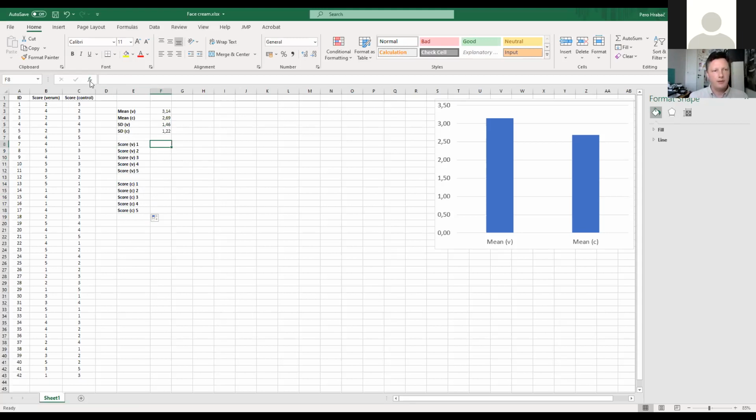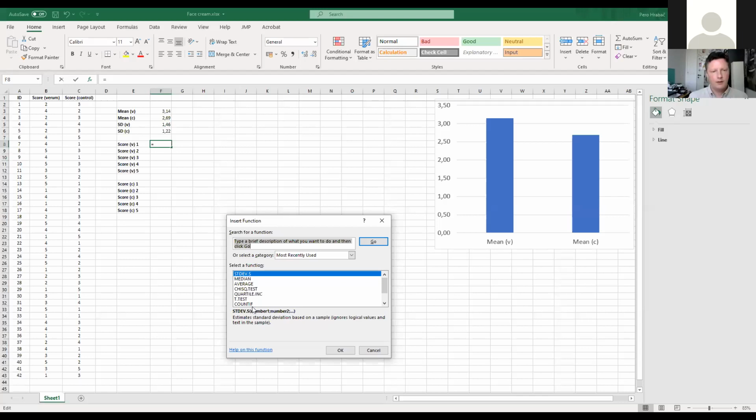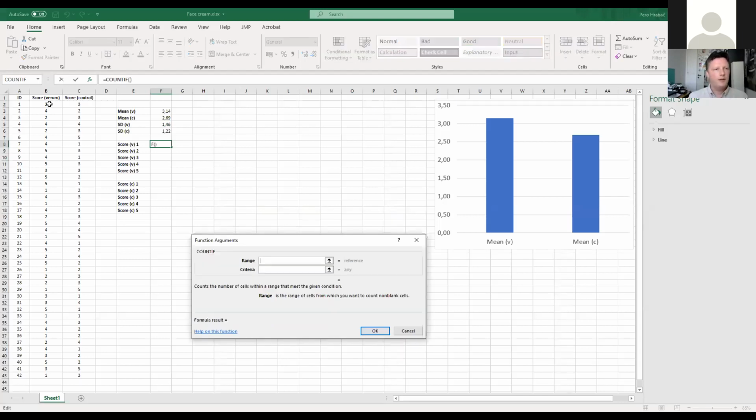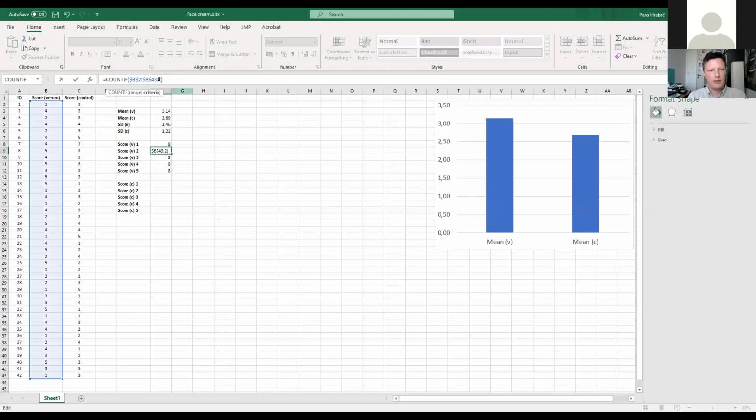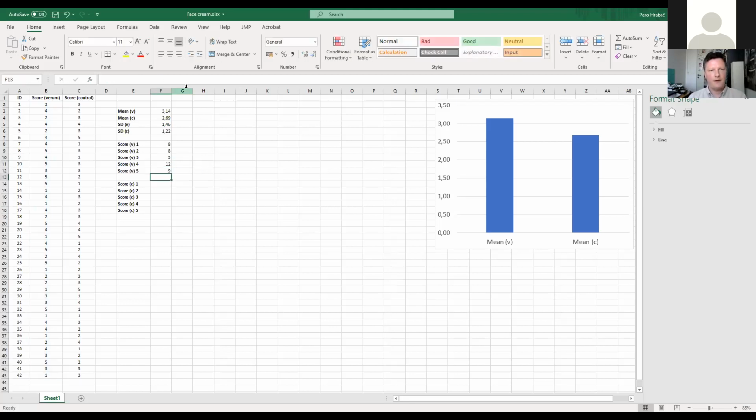So we'll use COUNTIF. This is the range. I'll fix the range with the dollar signs so it will always look at the same range, and I want to know how many ones I have here. And Excel says you have 8 occurrences of score 1. Okay. Then I want to change it and see how many occurrences of grade 2, 3, 4, and 5 I have.